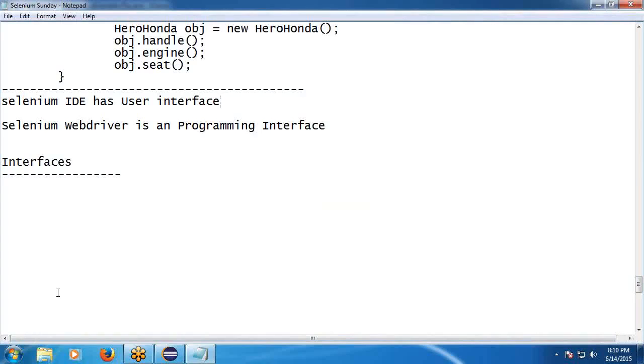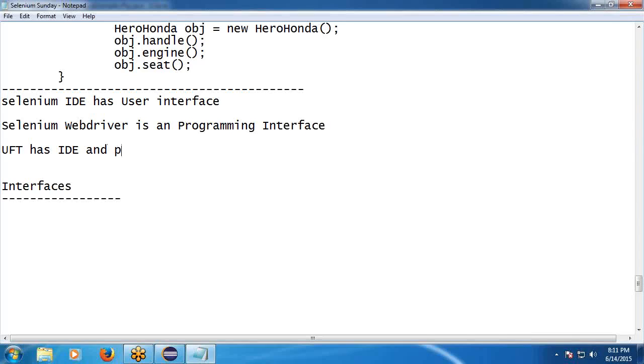I don't know, sir. I'm guessing it might be programming interface. No, user interface? It is user interface. Both. See, UFT has IDE and programming interface.